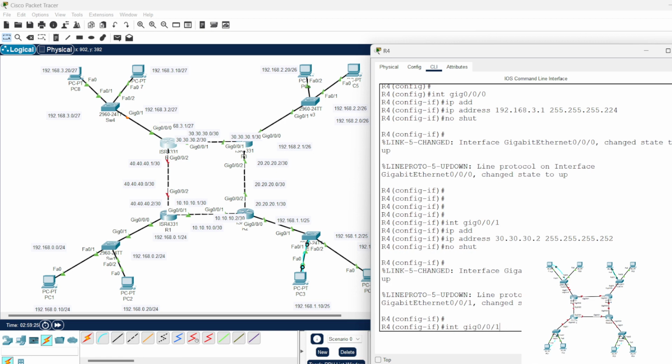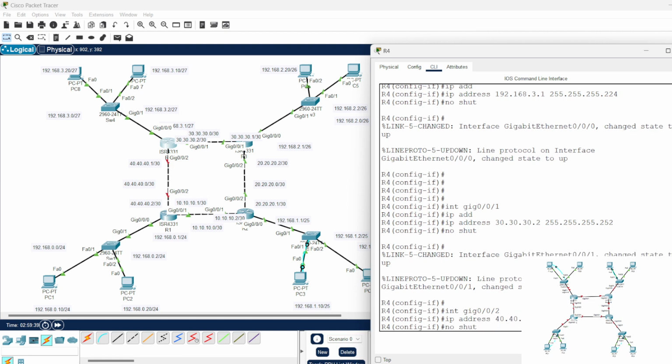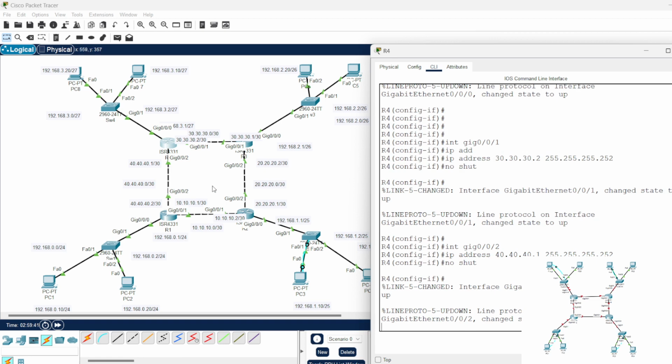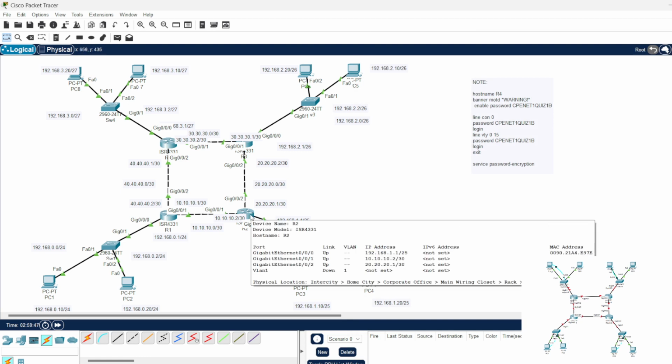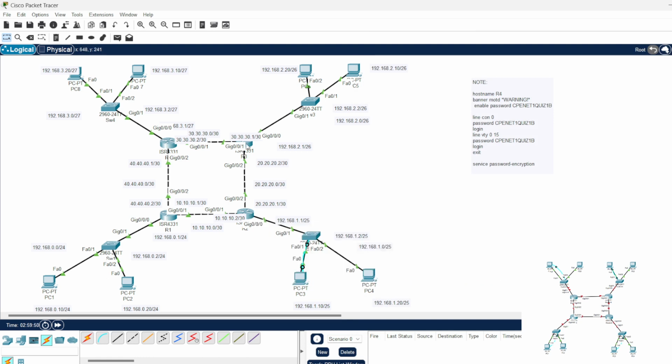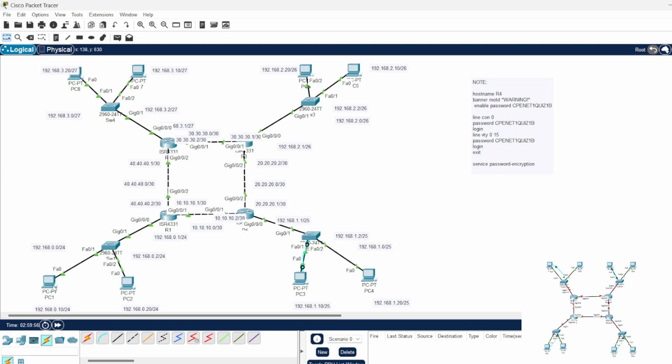The last is our interface gig 0/2, and the assigned address is 40.1, so 40.40.40.1, and issue the no shut command. As you can see, all of our interfaces are now configured. Okay, that's /25, /26, /27 and /24. So how can we test?